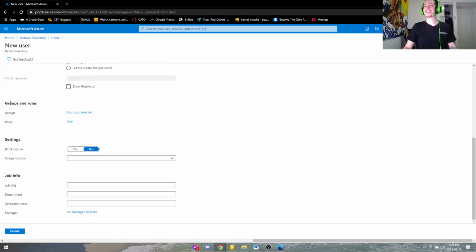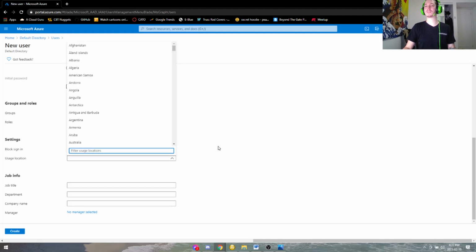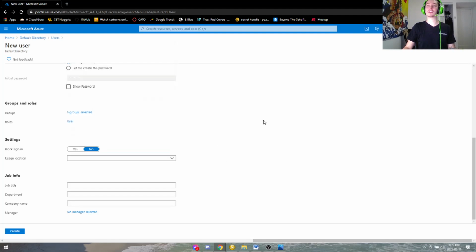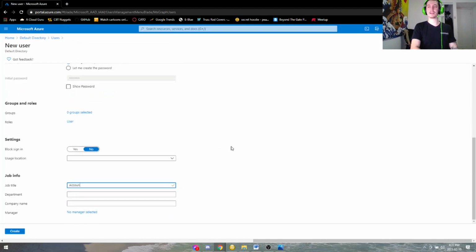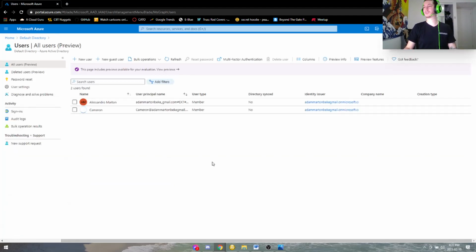Anyways, we got groups and roles that we can add our user to, and we can create block sign-in settings. We can put in the usage location. Maybe he's from Algeria. We can also put in job title and department. So Cameron, let's say he can be in accounting. Great. Go to create, and now we've got Cameron here.